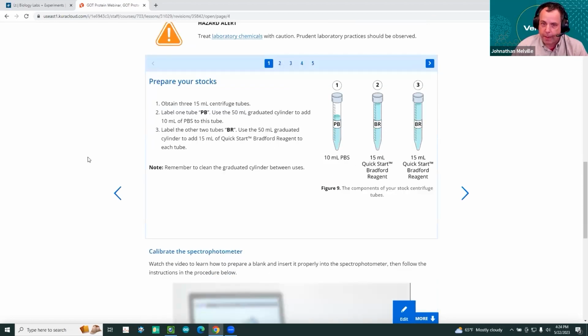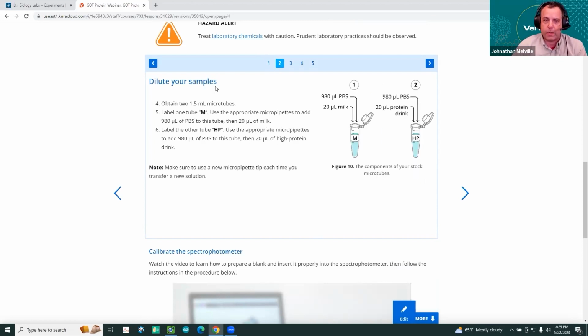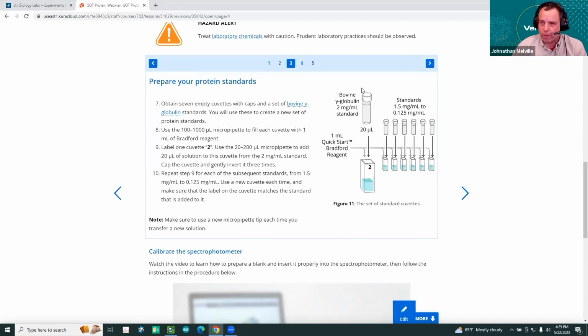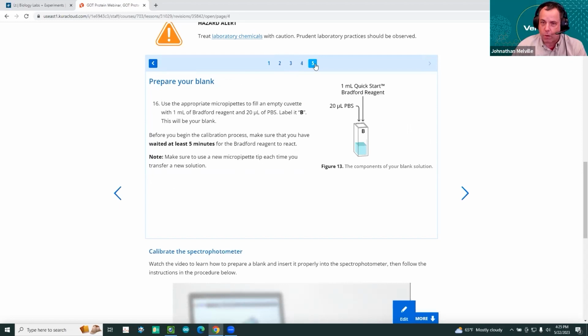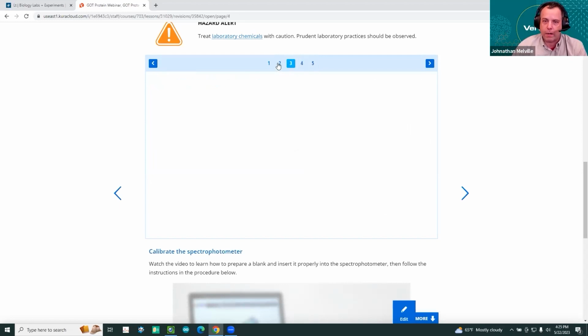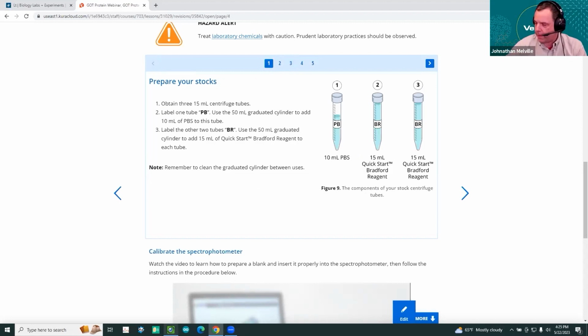What's also terrific about the lab activity is all of the instructions on how to prepare the stocks. This would normally be what you as an instructor would be seeing behind the scenes and doing and prepping for your students. It's all right here. So if you page through these examples, it will tell you how to dilute your samples to make high protein, the protein drink, how to dilute it, how to dilute the milk protein. It also tells you how to actually prepare your protein standards and how to prepare your unknown solutions. So all of the things that the students need or that you would need to prep this lab are all right here in LT. And I just want to show you that I already have all of that.